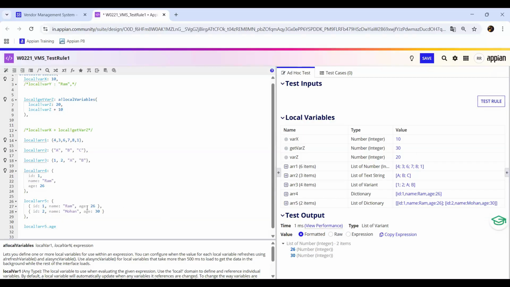You can also access a property of a dictionary by using the dot operator. Let's say if you want to print only Ram, is it like bracket 0 or something? In Appian, very good question. In Appian, the index does not start from 0. It starts from 1. So in case we want to use only Ram, you have to say here in the parentheses 1. So array 5, first index and dot name.